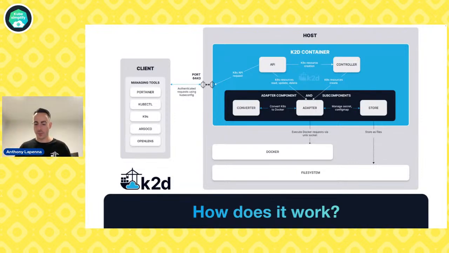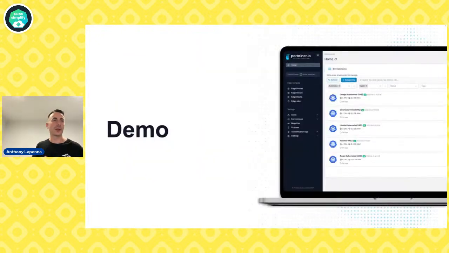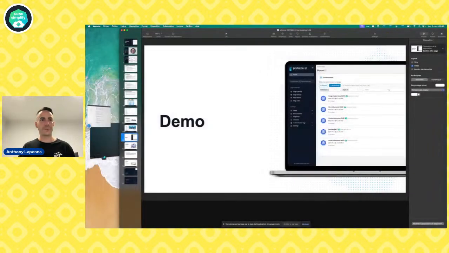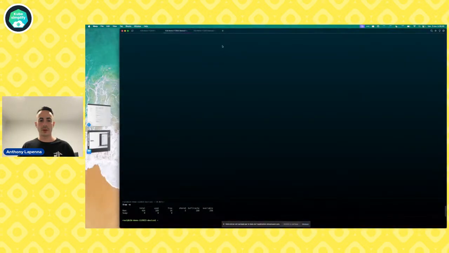Yeah, so that's just a pretty high-level presentation of K2D. Next, I think it's time to dig a bit into a demonstration. So I'm going to switch to another screen here. All right. Let's have a look here. So yeah, you should see my terminal right here.